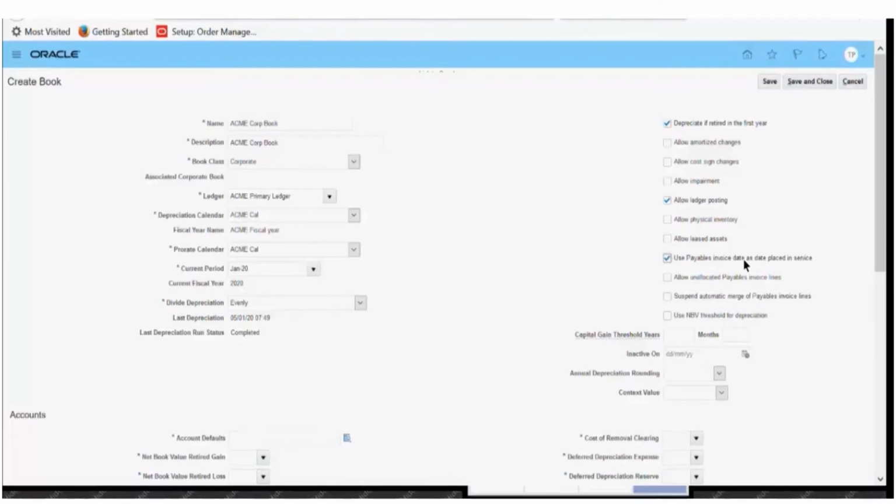Use payables invoice date as placed in service. Now, as I said, we can bring the assets from our payables module as well. And if you want to use the payables invoice date as date placed in service, you can put that over here.